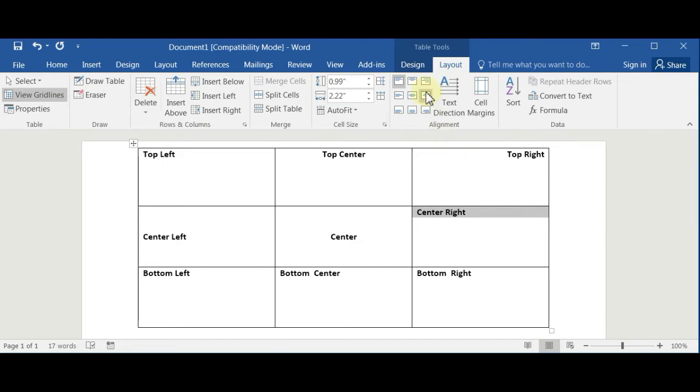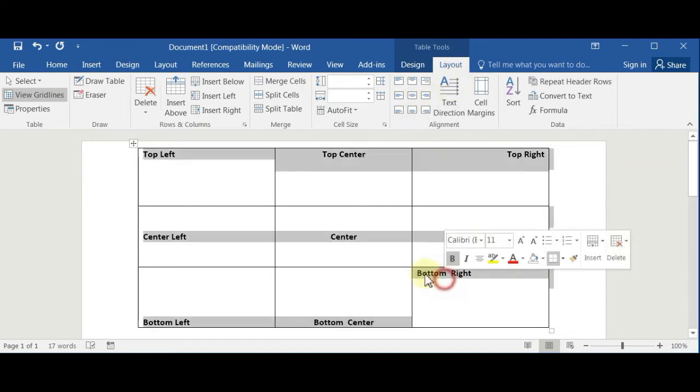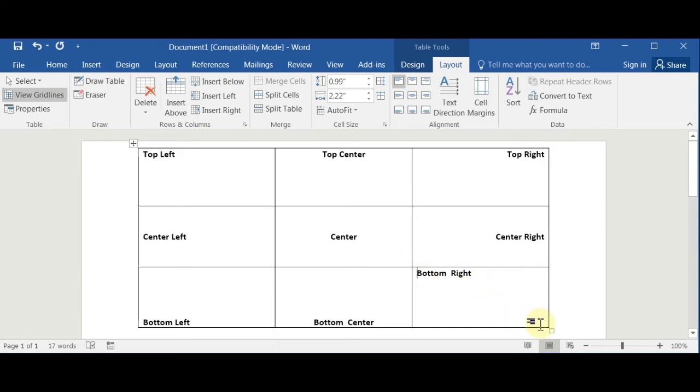Next is bottom left. So I need the text at the bottom left side of the cell. Next is bottom center. So it should be at the bottom center part of a cell. When I selected it and clicked it, it is there. Next, and the last one, is the bottom right corner. So I selected the cell and I clicked here. So this is how the 9 types of alignment work.